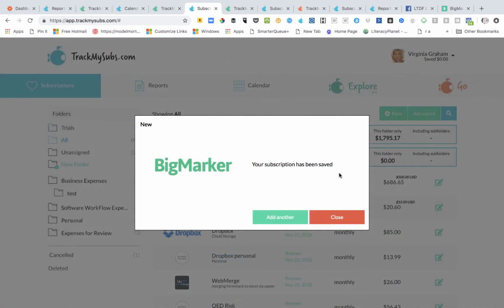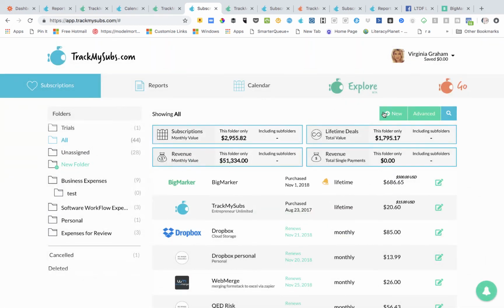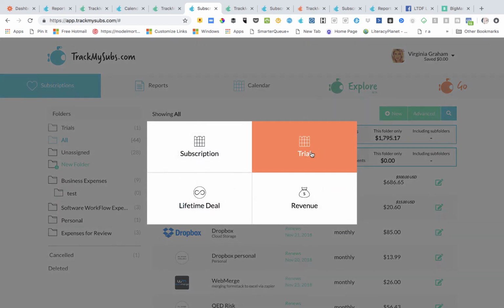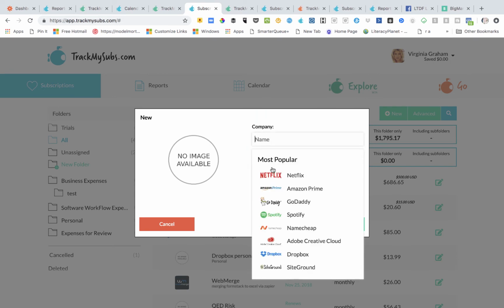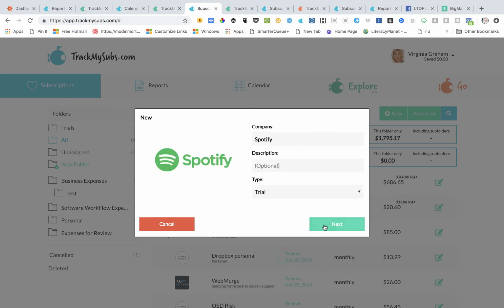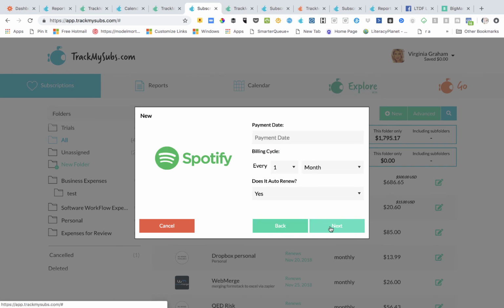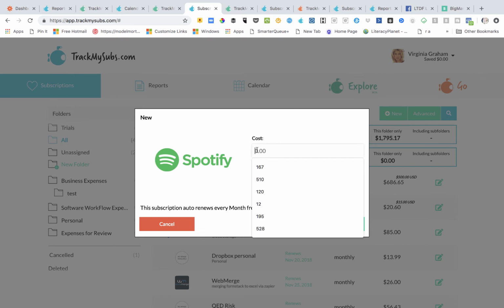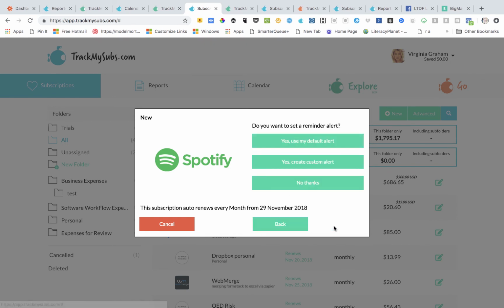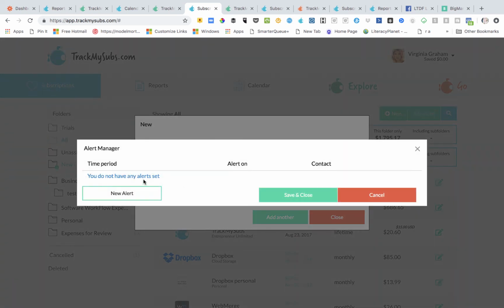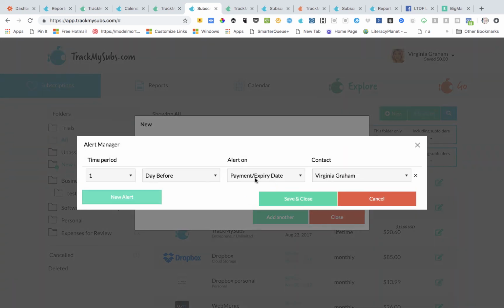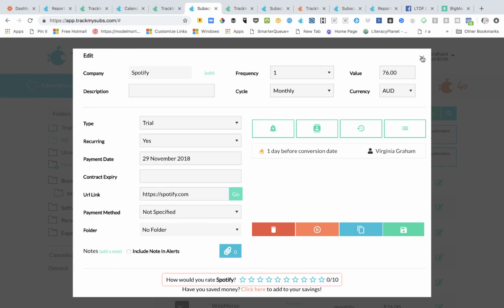Okay, then the other way you can save money is by doing the trial, a free trial. So let's say you got a free trial for Spotify, and you've got to have when the free trial ends and what the cost will be after the free trial ends. And then it asks you for a custom alert. So you can do it how many days before the payment or the free trial ends. So there you've got it.